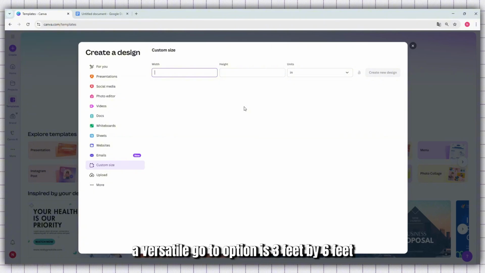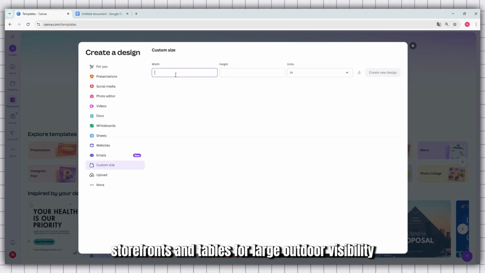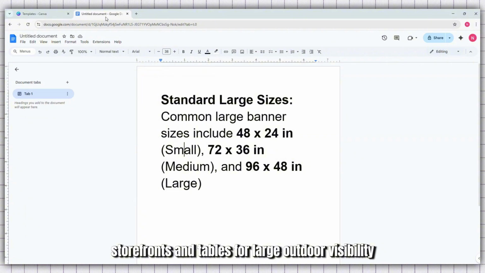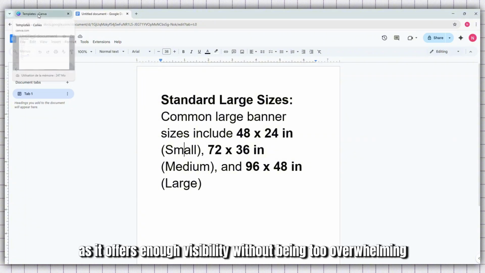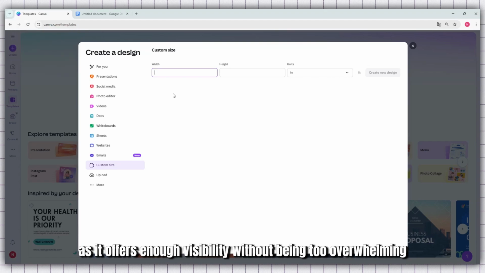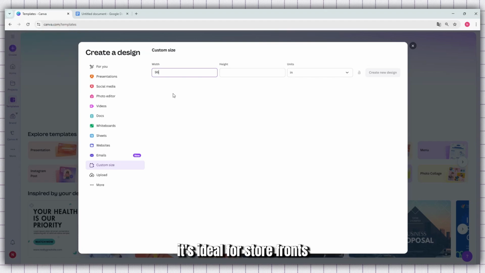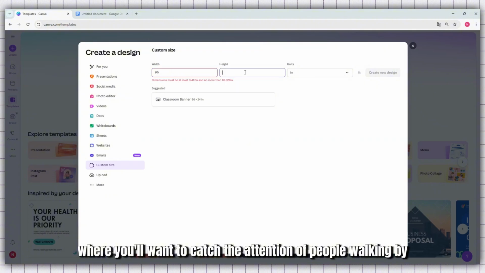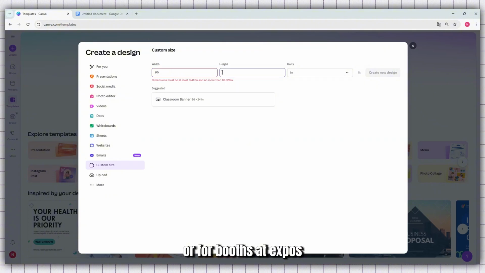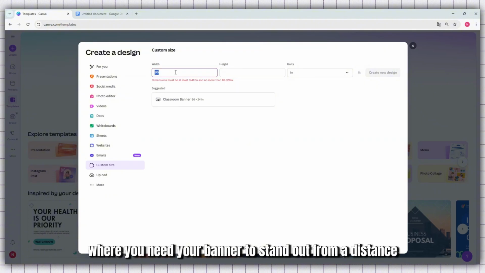A versatile go-to option is 3 feet by 6 feet, 36 by 72 inches, which is great for events, storefronts, and tables for large outdoor visibility. This is one of the most commonly used sizes, as it offers enough visibility without being too overwhelming. It's ideal for storefronts where you'll want to catch the attention of people walking by, or for booths at expos where you need your banner to stand out from a distance.